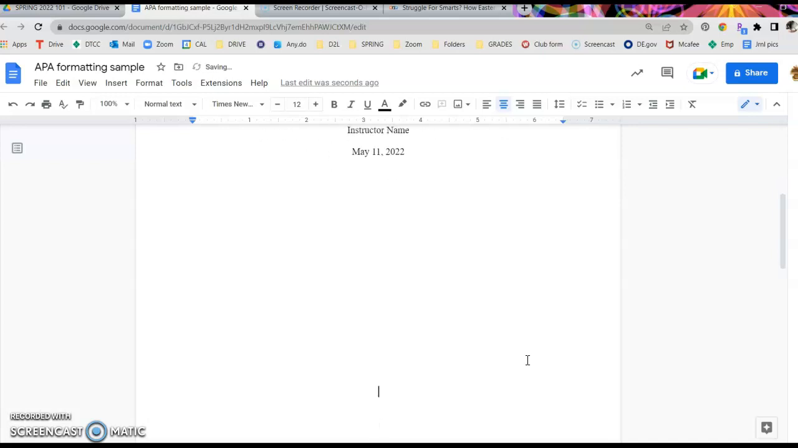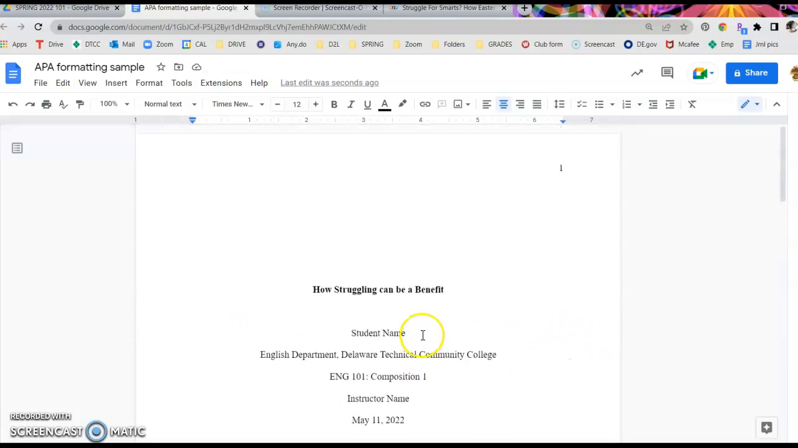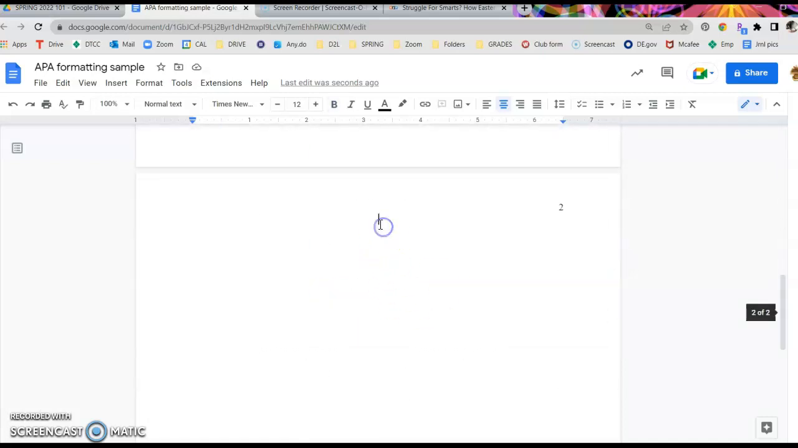We're going to hit Enter until we get down to the top of the second page, and this is where you're going to begin writing your paper. But first you're going to put the title of your essay at the beginning of this page. We're not going to put it in the header. It doesn't need to be on every single page, but this is the start of our essay, so we're going to start by putting the title at the top.